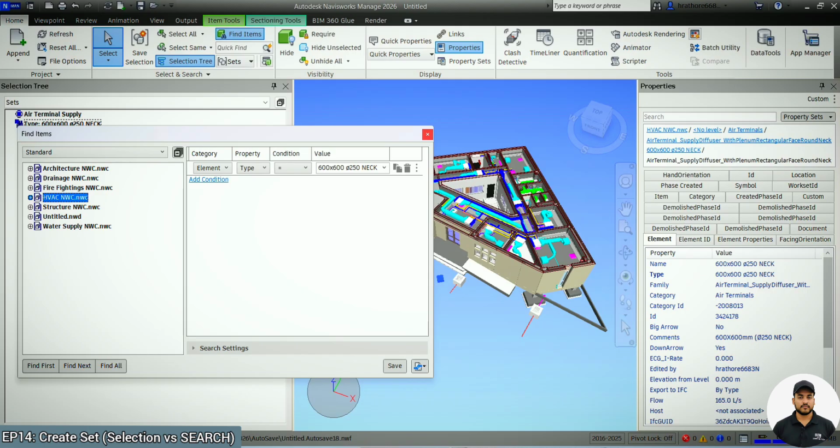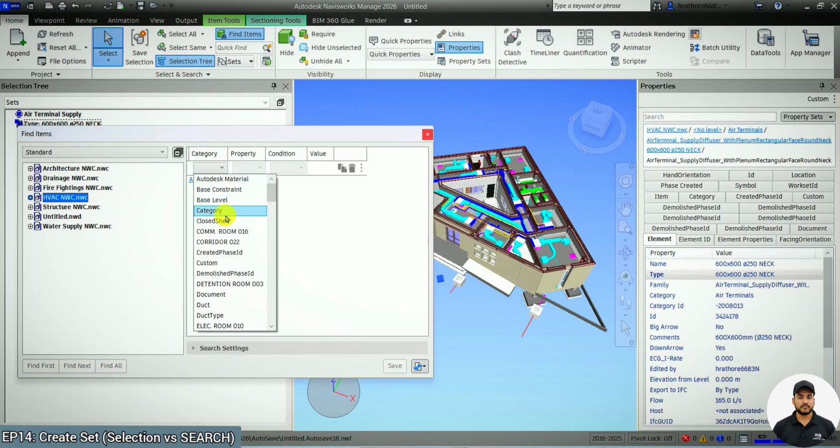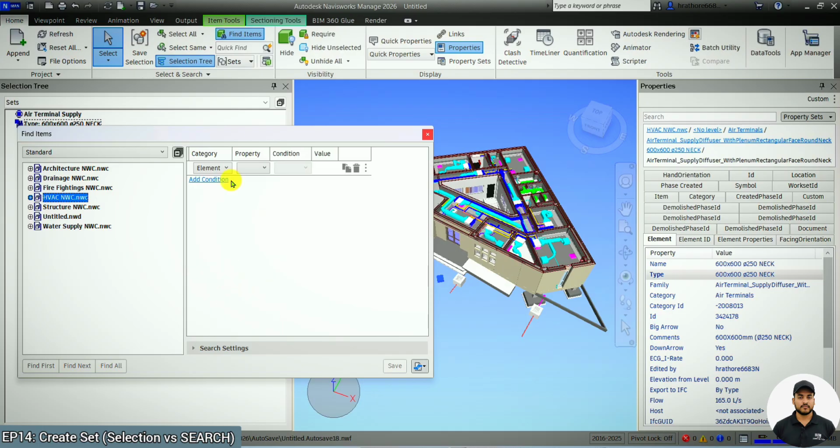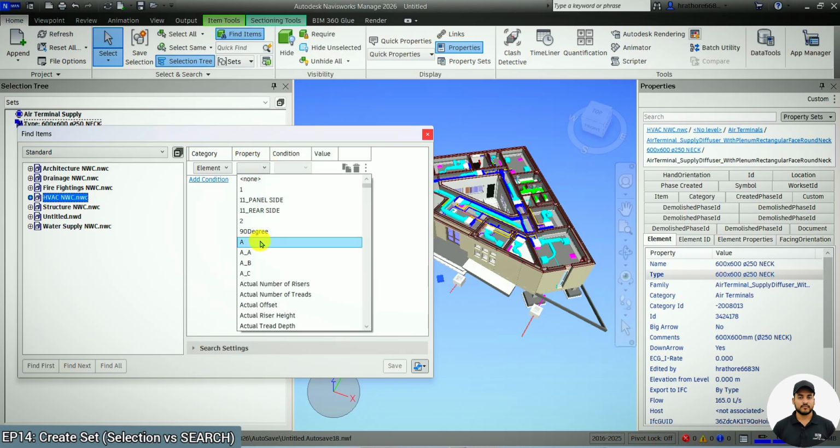Then after element we have to search for the type, because we want to create the search set with the help of type. So we have to select the type from here. This one is already created, because lastly we have created the search set from here, so the same formula will be there. Let me delete it again. If you want to see from the start, add condition, we have to select element from here. So I am searching for element, then I am searching for the type, and here we will be looking for this one type.